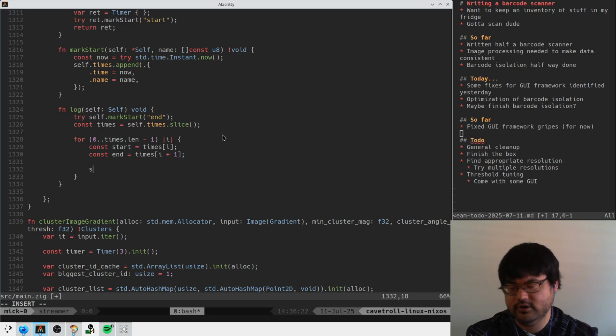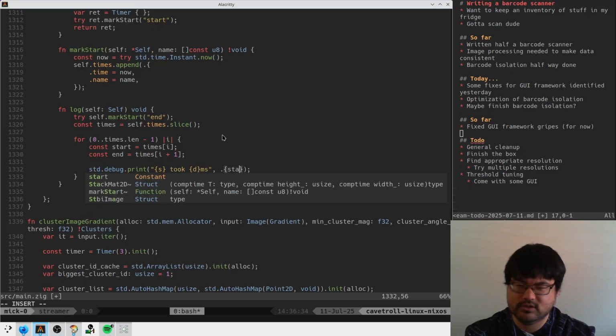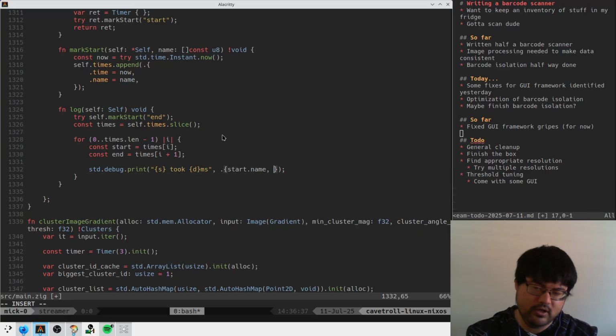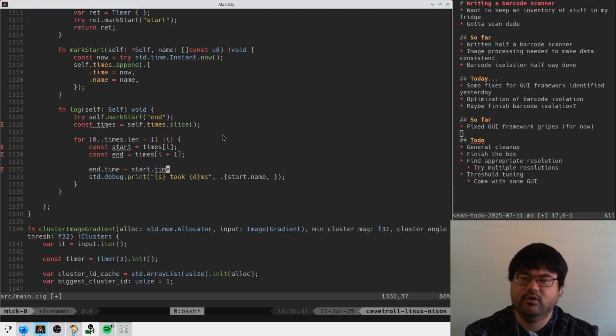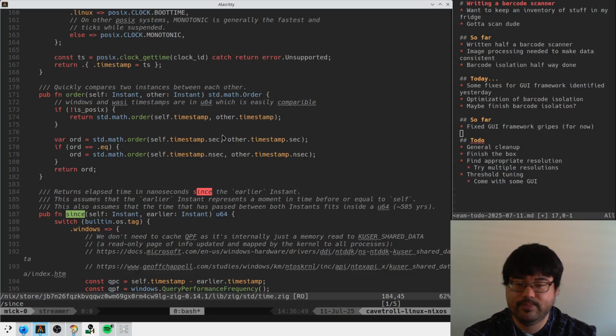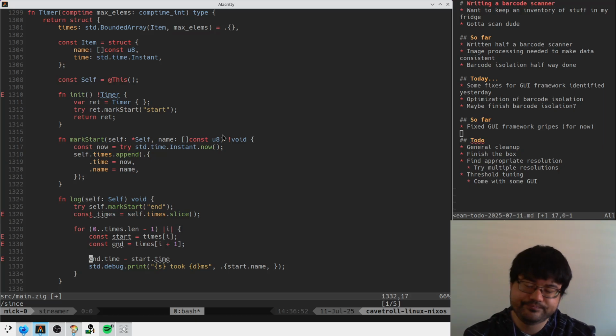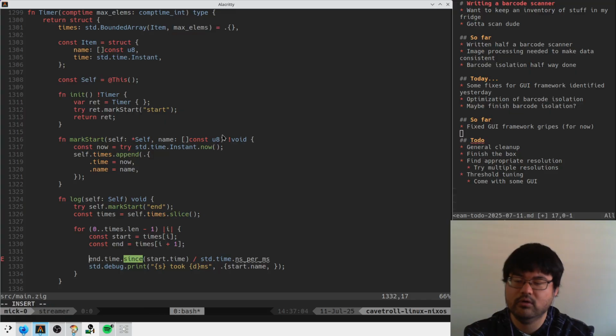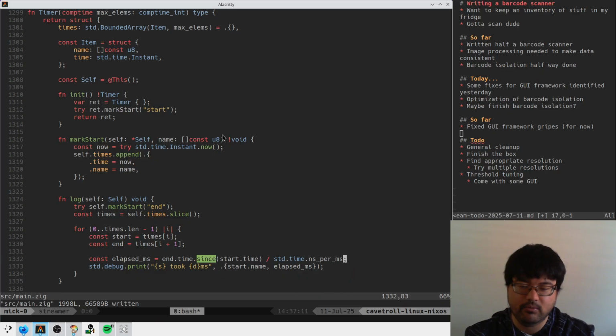And we just log, you know, this took this many milliseconds or something. And we look at start name, and we look at like end time minus start time. We can't do that because these are instants, so it's like since as nanoseconds. So it's like N times since start time divided by nanoseconds per millisecond. Elapsed ms is this. Boom, boom, boom, boom. All right. Seems straightforward.